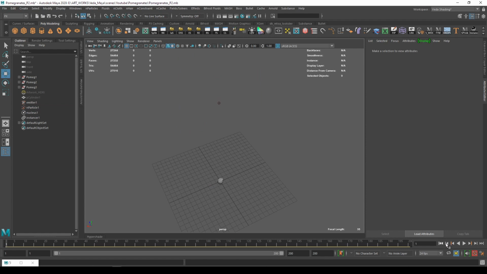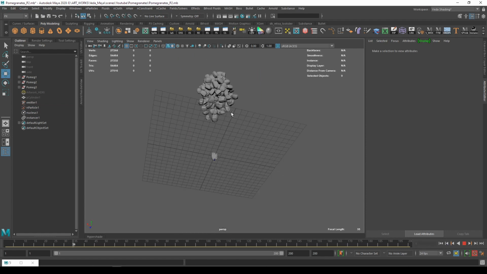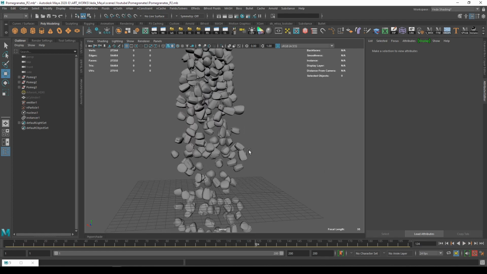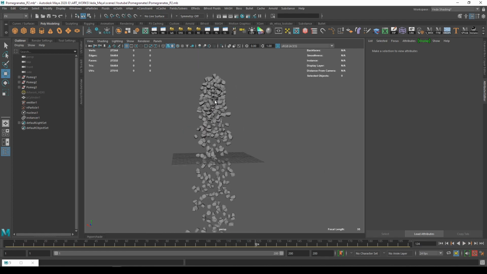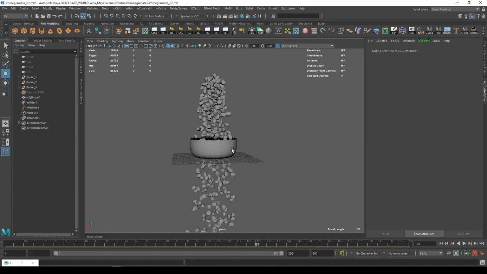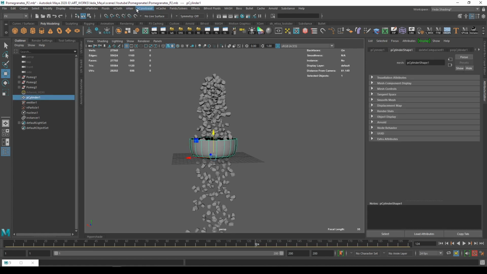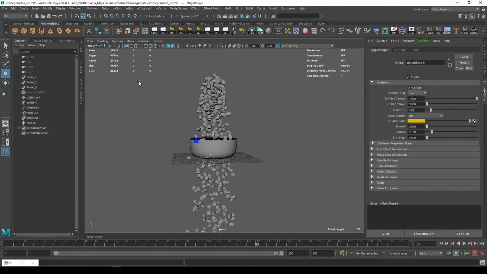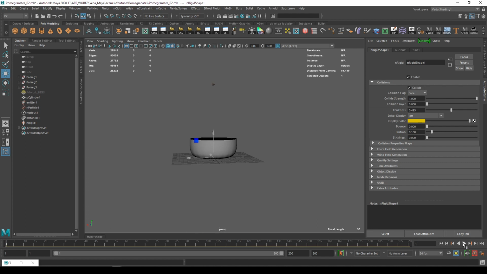So now once we play the simulation, you can see that none of them are penetrating into each other, but all of them are falling as a separate object by itself. So I'm going to add the bowl now, and I'm going to add the bowl as a passive collider. So I'll be going to nCloth, select the object, going to nCloth and use it as passive collider. I'm going to increase the thickness for the bowl.